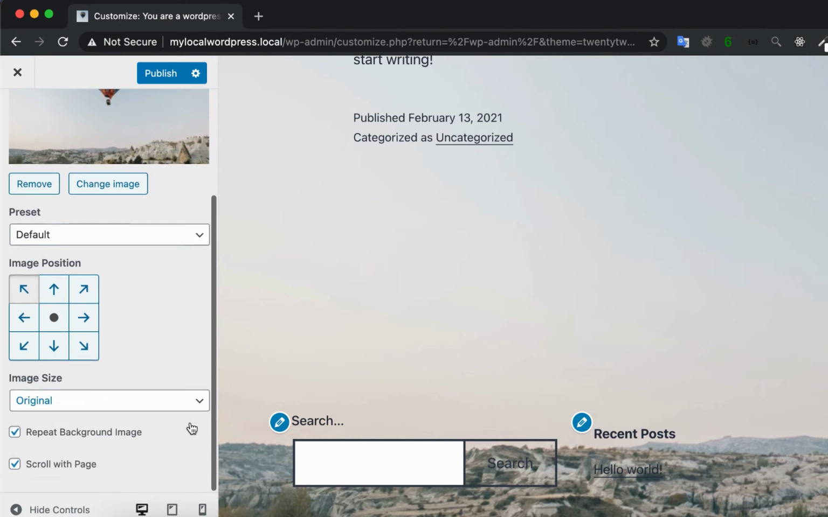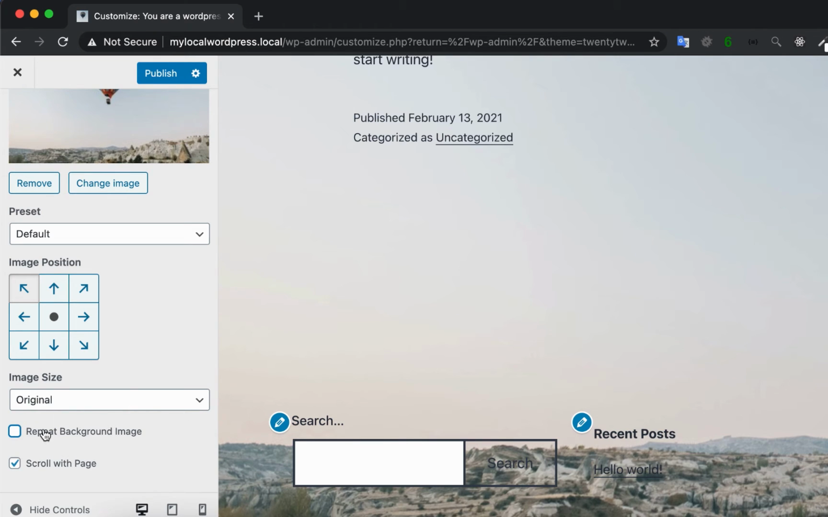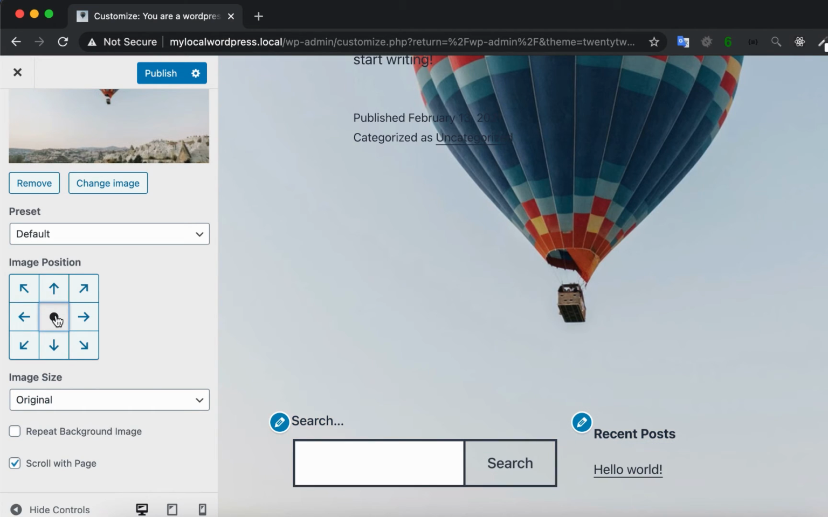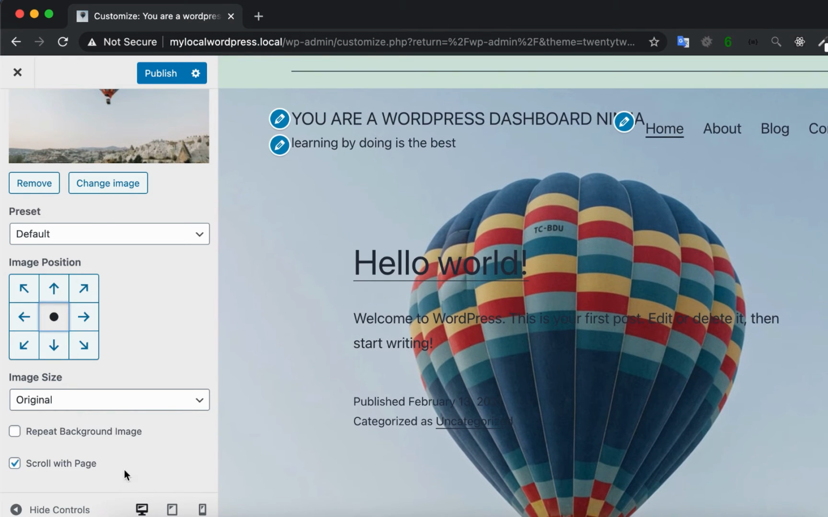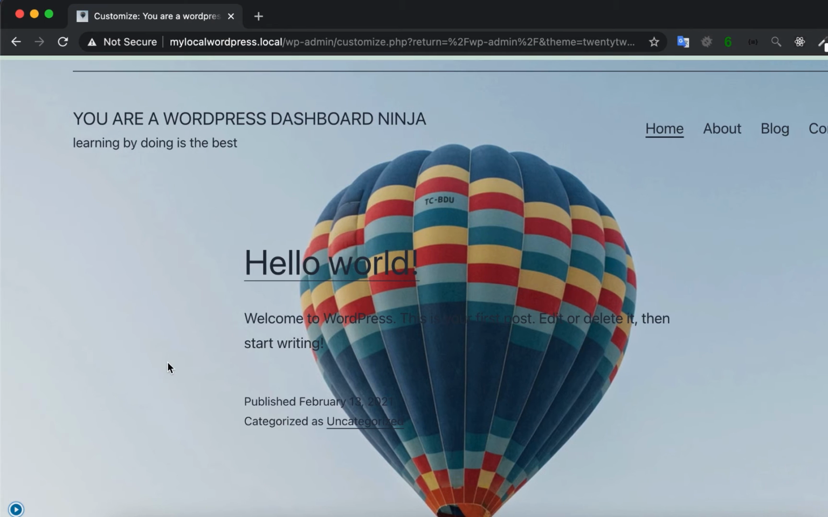Let's see what other changes we can make to the background. Let's stop repeating the image by unchecking this box. I can make the image centered using this image positioning tool. With these changes, the background is looking quite good. Let's increase the view area by hiding these controls.